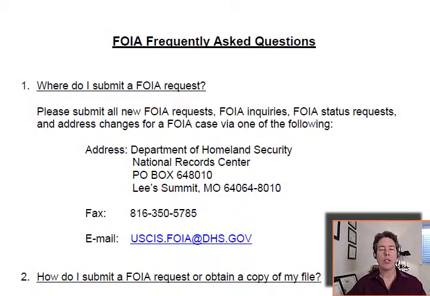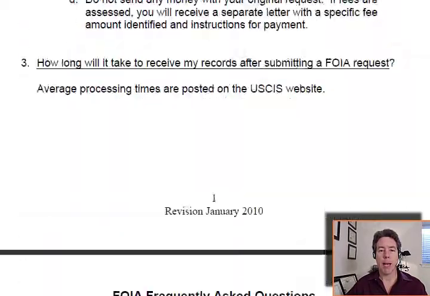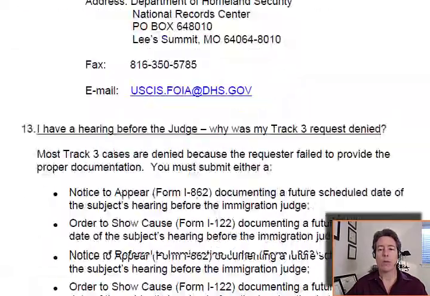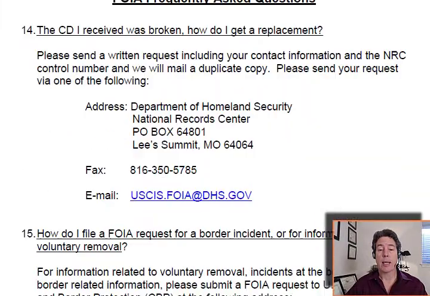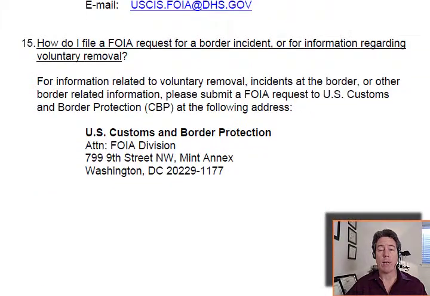Oh, I almost forgot to show you the other FOIA websites for different government agencies you might need to get different kinds of documents. So here with the USCIS at the FOIA frequently asked questions, they also provide you with information about what to do if you were ever turned around at the border and caught at the border, and where you send in that FOIA request.